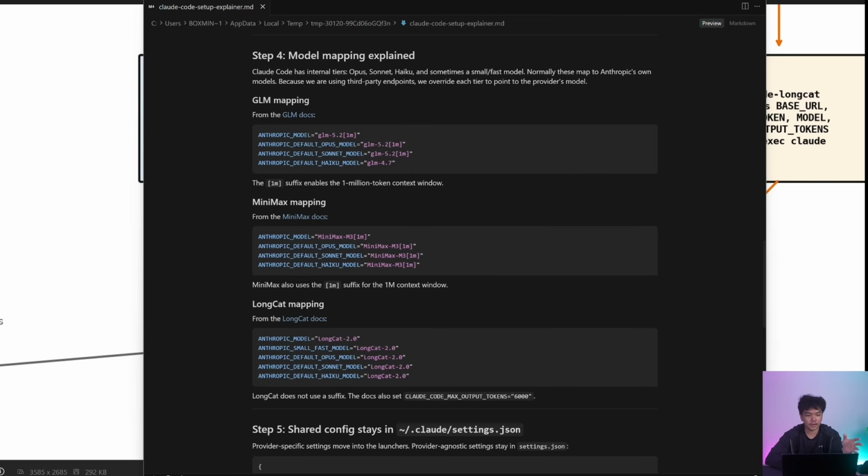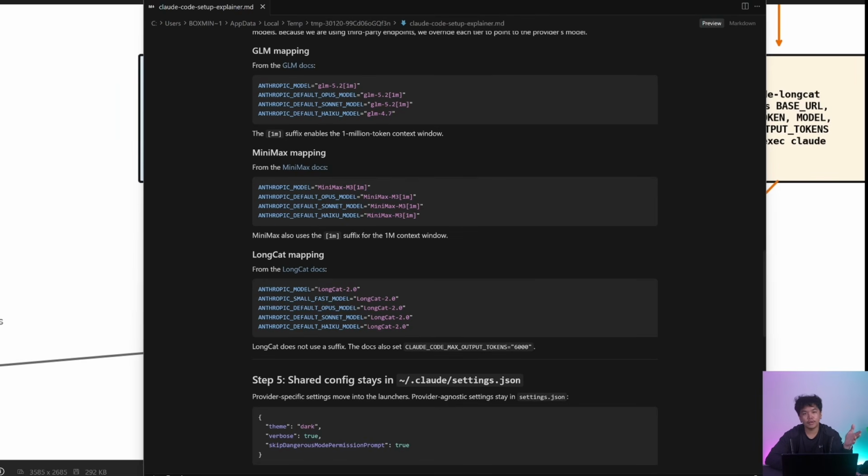So for example, for GLM, the Opus model would point to GLM 5.2. The Sonnet model can also be 5.2, but also 5.1. For Haiku would be GLM 4.7. So here, it's also up to your preference. If you want to customize this, you can even go for an older model. But for some models like Longcat, right, 2.0 is the only model that came out from Meituan. So all of them are set to Longcat 2.0.